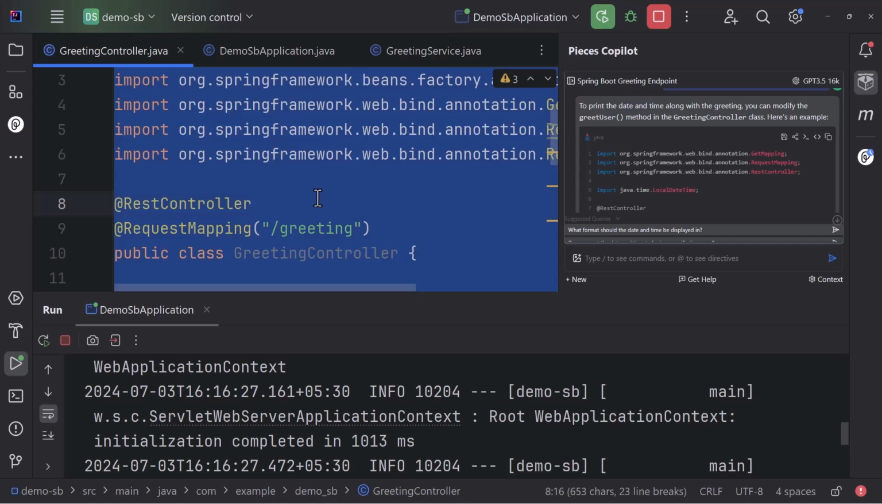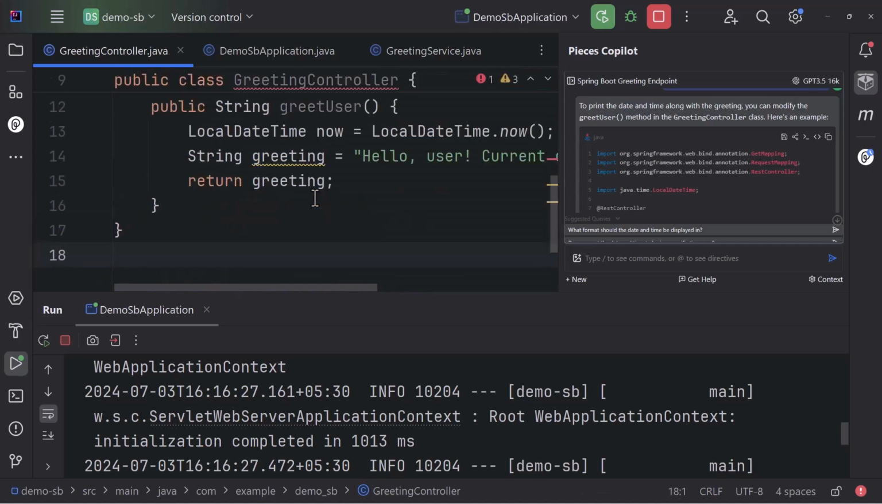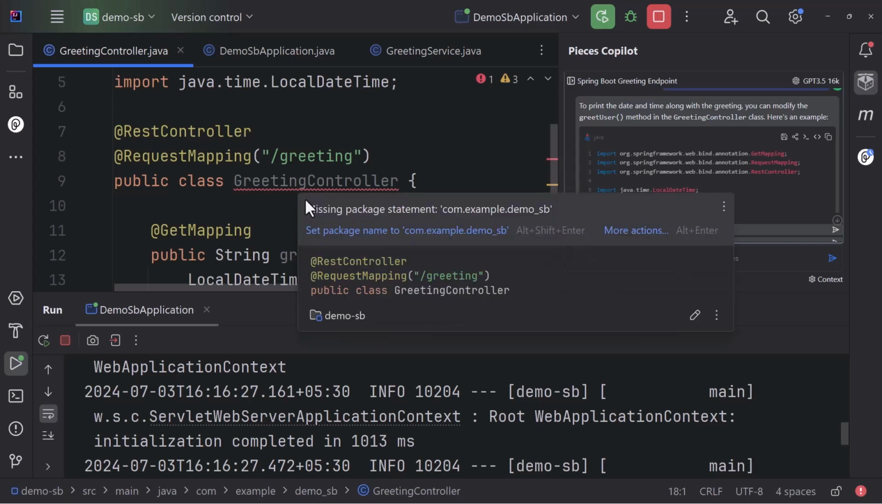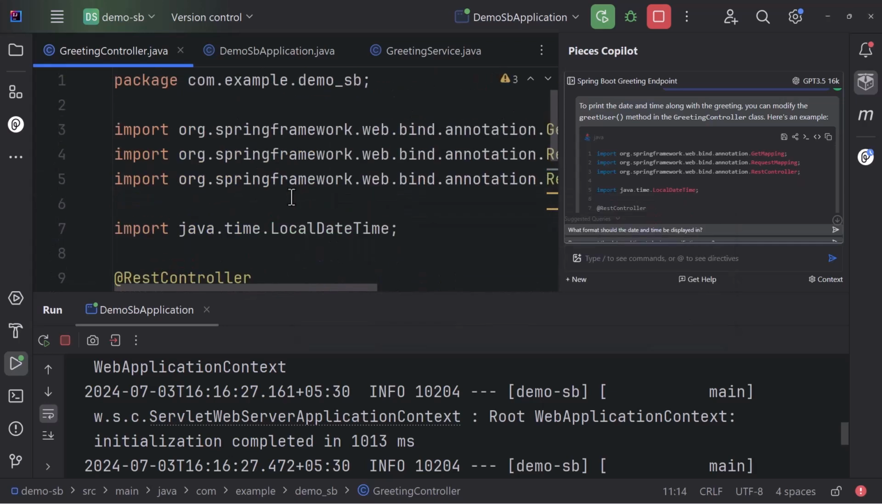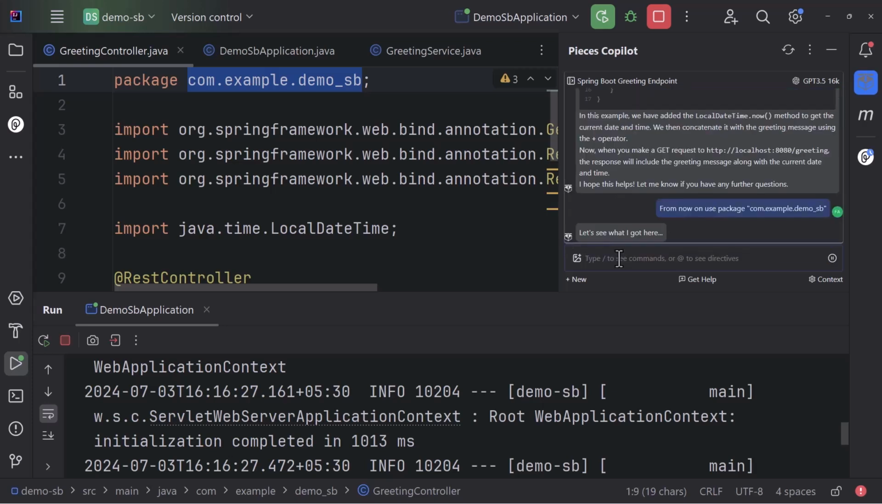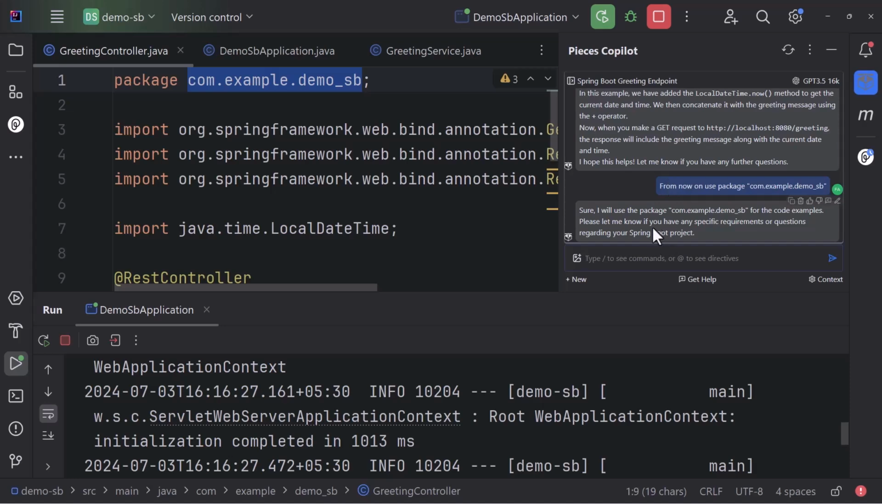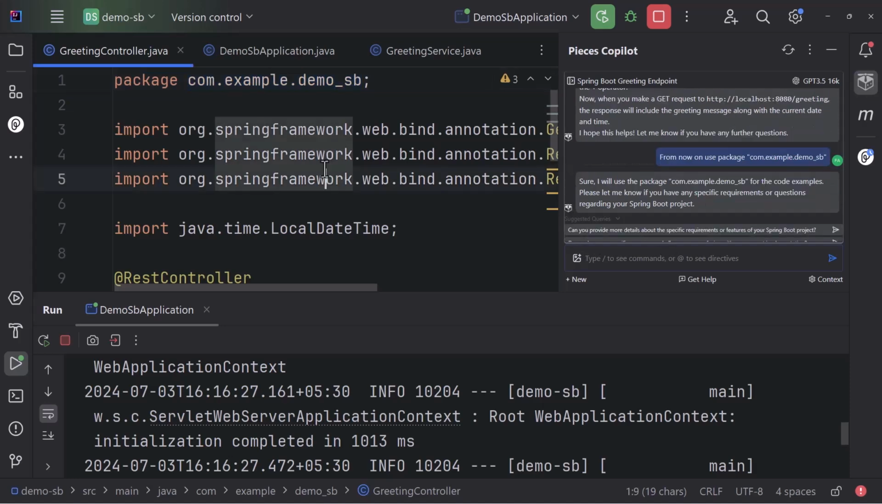You can add this over here, and you can see we need to add the package declaration. You can also mention over here, okay, from now on, since it's not giving the package along with the code. So you can just tell it, from now on use package. Okay, this is my package here. All right, so sure, I'll use this package. So it has given you the acknowledgement as well.